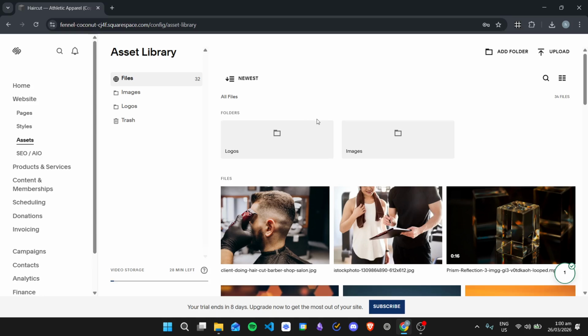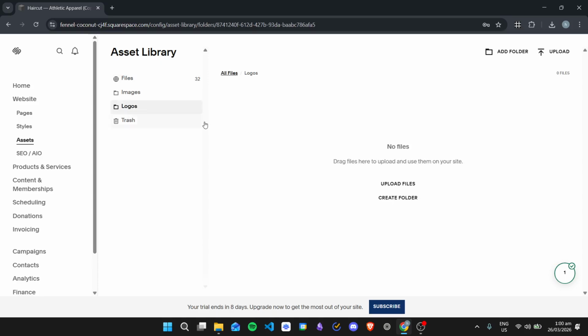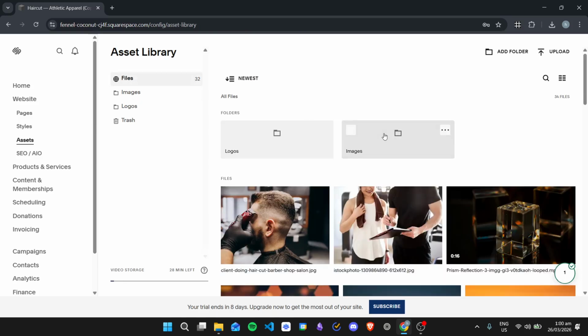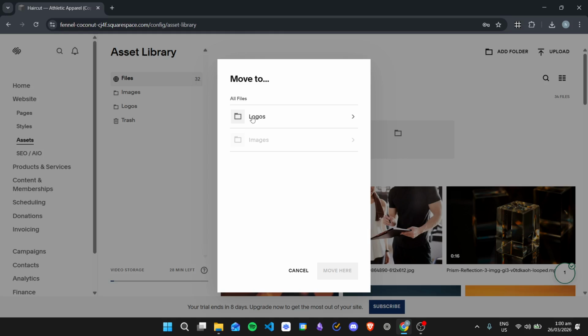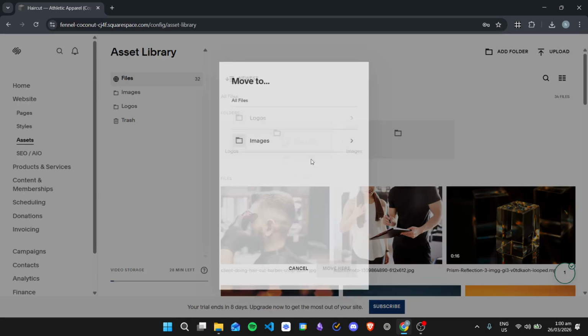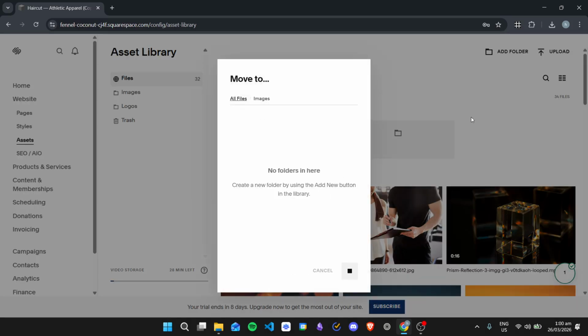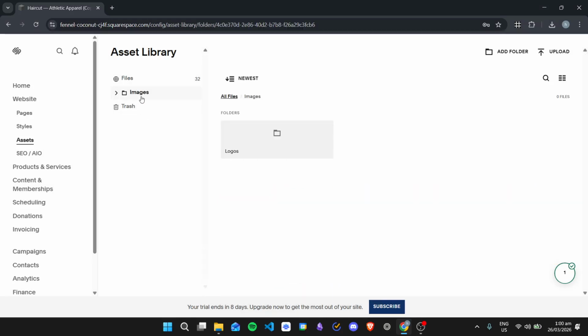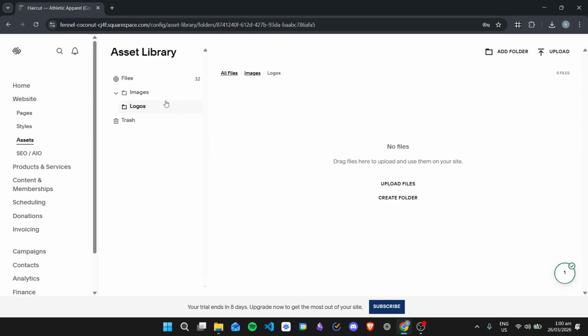Another thing that you can do as well is have subfolders. For example, we have the logos folder right here, and I want to put it inside of the images folder. So I can click the three dots right here, click move to, and then go ahead and choose the folder. What I want to move is this one, the logos folder. So I'll click move to images and then click move here. Now the logos folder is inside of the images folder. So we have the main folder, which is images, and then the subfolder, which is logos.